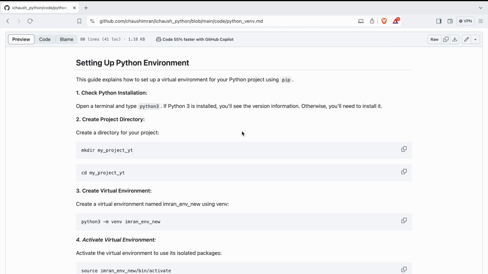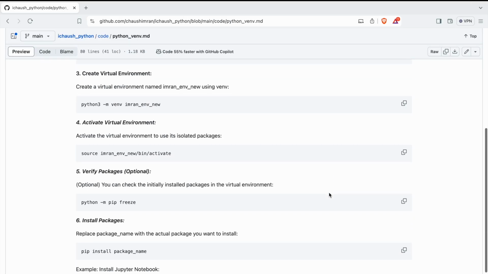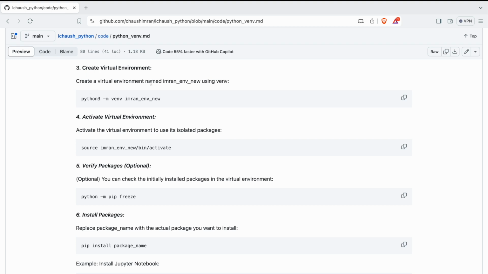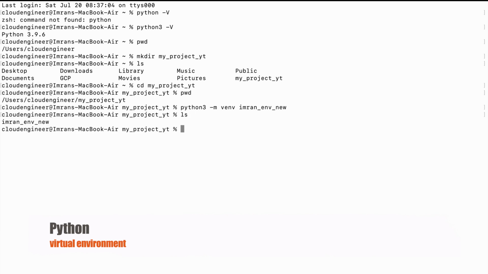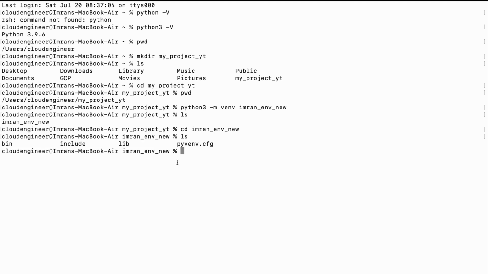Now we have the third command, which is python3 -m venv imran_env_new. It will create a Python virtual environment named imran_env_new. If you go inside, you will see a couple of files: pyvenv.cfg, lib, include.